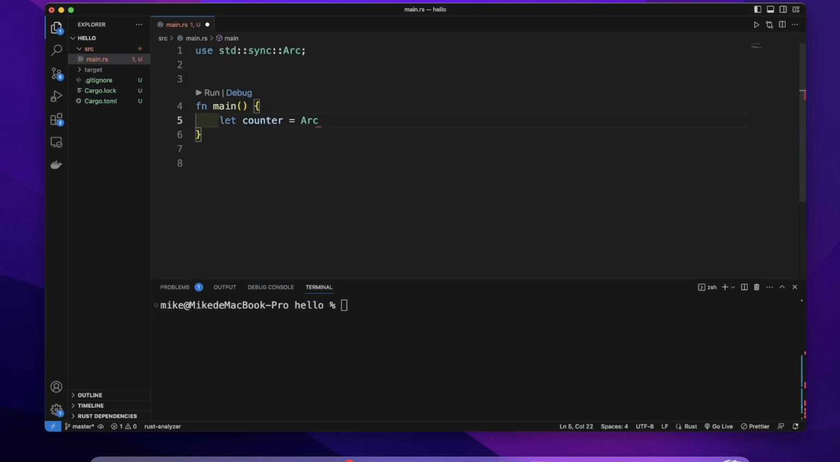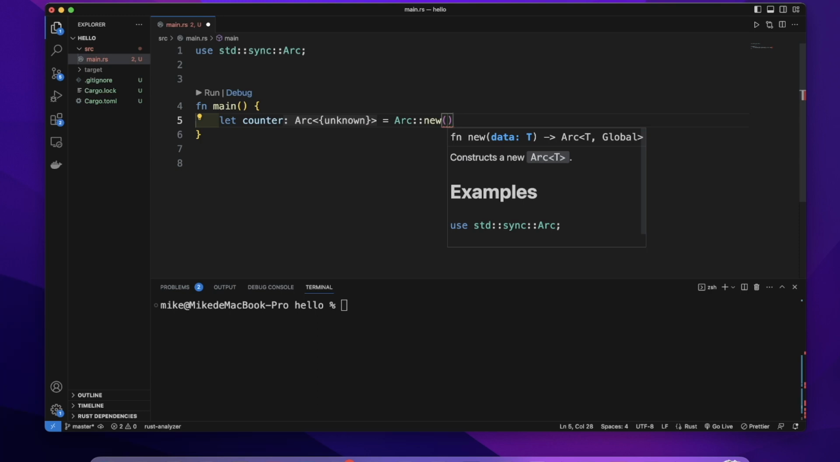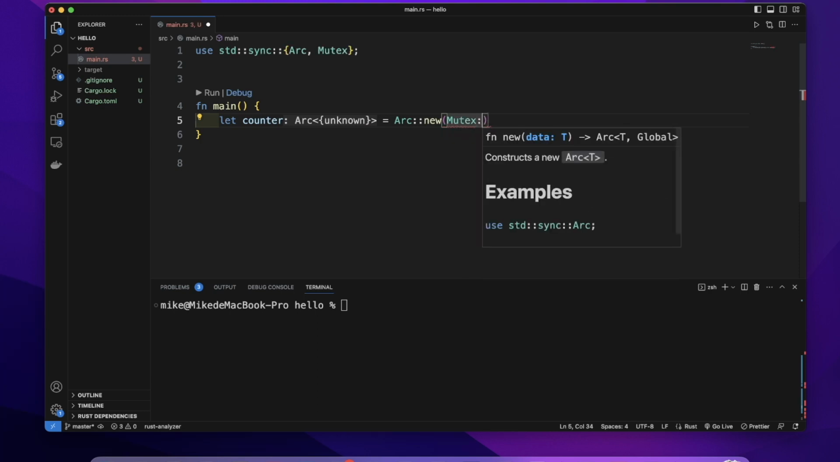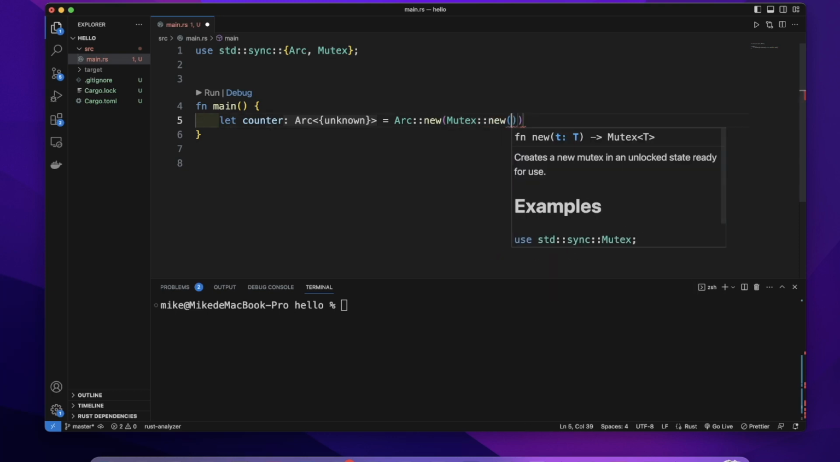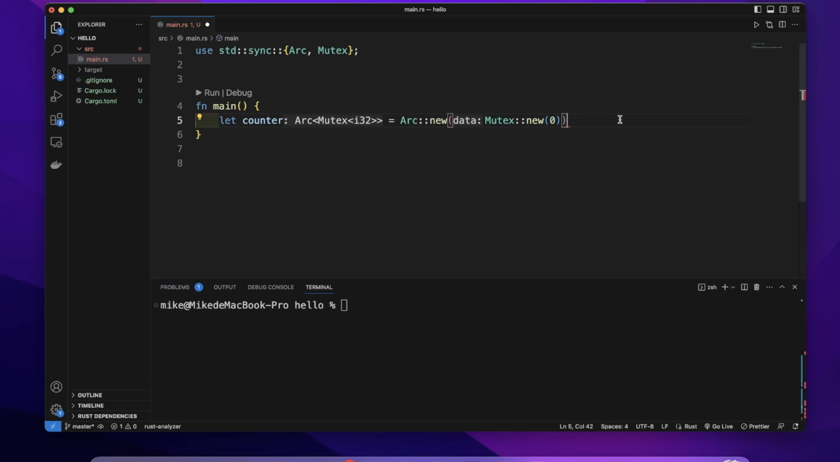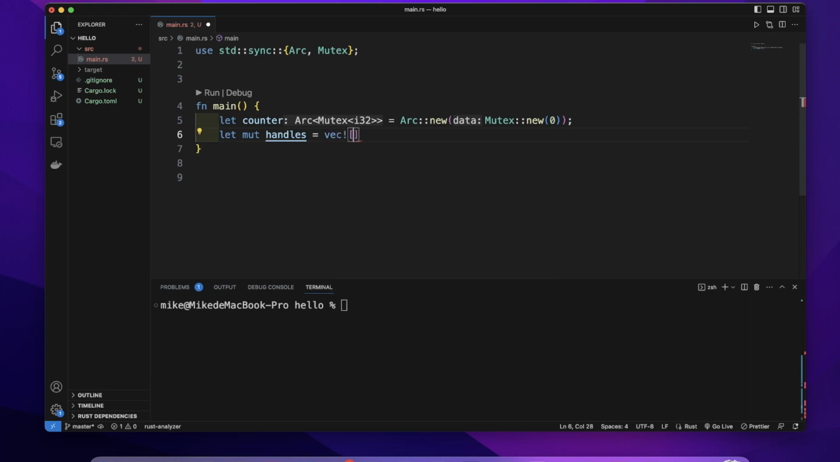First, let's create a variable counter equal to ARC. This ARC is imported from std::sync, and we use the new function to create a new instance of this ARC. In this new function, we will create a new instance of Mutex::new, and we will put an integer value 0 in this mutex. Then let's create a vector handles, and this vector should be mutable, so we need to add the mut keyword before this variable, and set it equal to an empty vector.